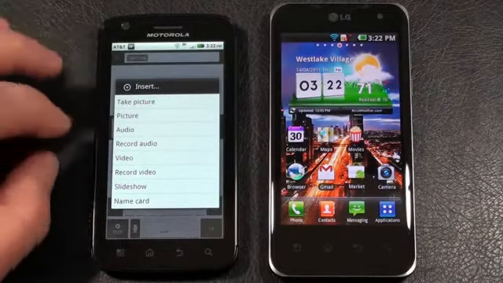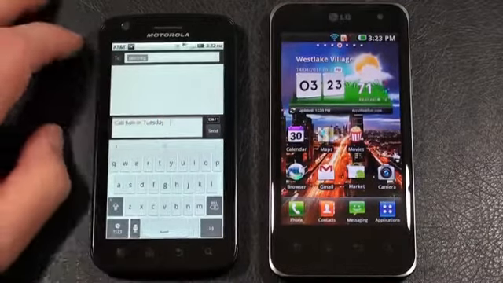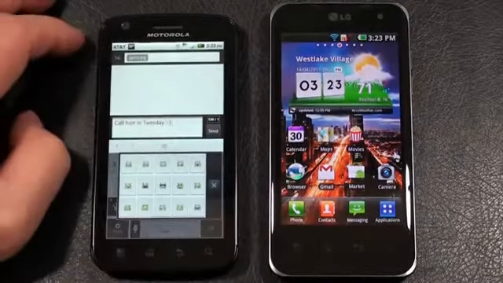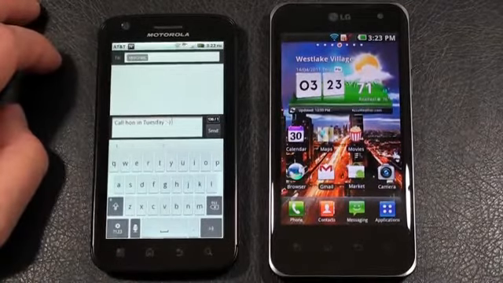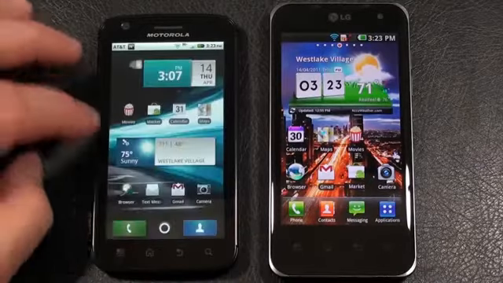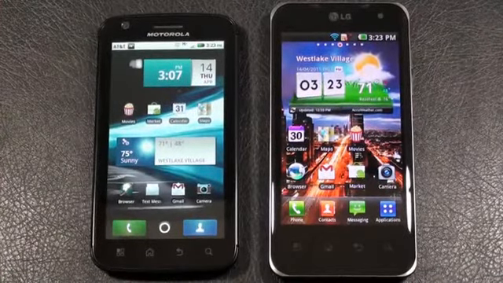You've got your numbers and symbols, lower left-hand corner, smiley faces in the lower right-hand corner. Again, holding down on it will open up a bunch more, and you actually get a picture of the smiley face you're including, which is usually what's there. So there's a look at the input methods on both the Optimus 2X and Atrix 4G.